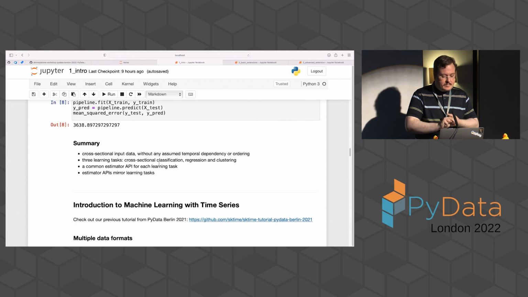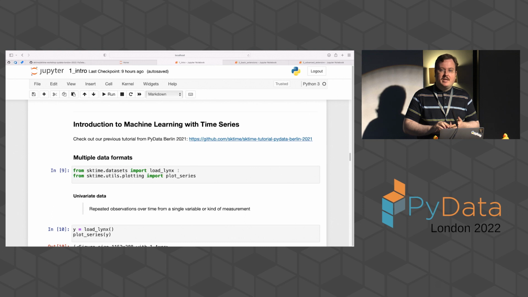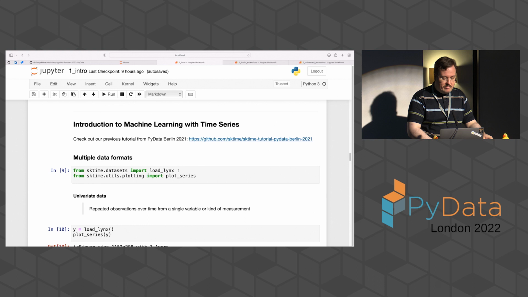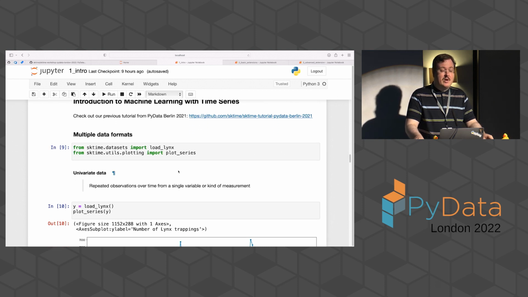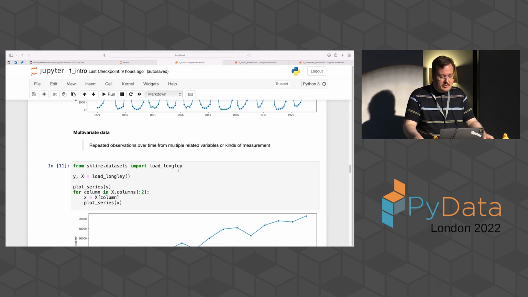So number one, multiple data formats. On the conceptual level, you have univariate time series, so observations over time on one variable. You have multivariate data, so repeated observation of multiple variables of the same object over time. You have panel data, that's a collection of time series, so you have multiple objects that you're observing, and you have repeated observations of these multiple objects, or experimental units, in your panel.